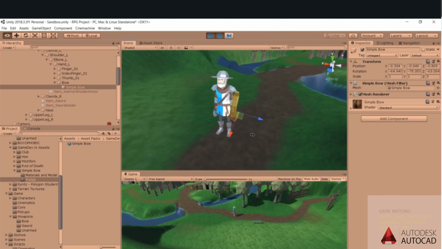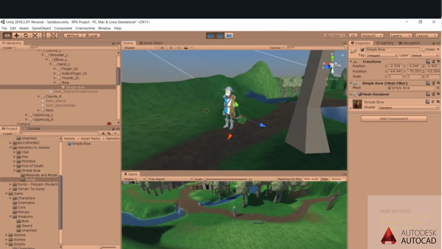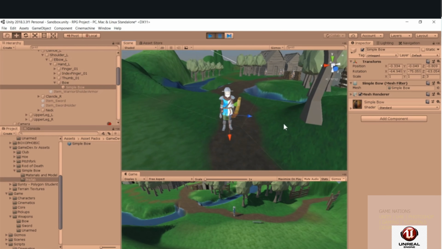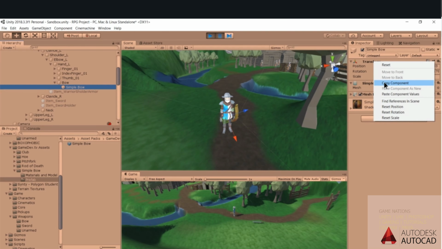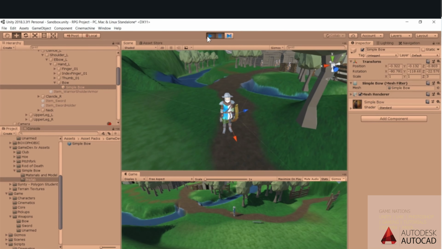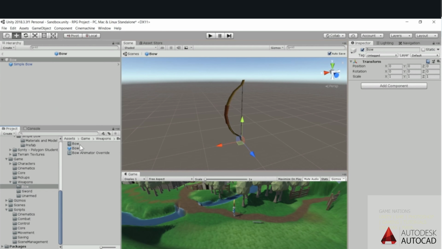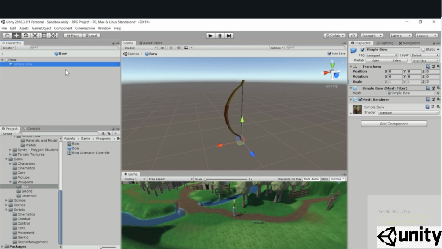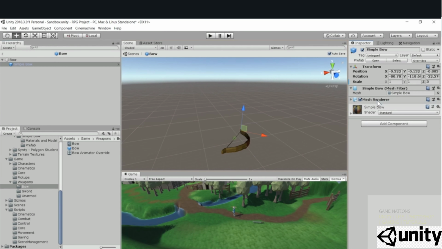That looks fine. Good enough for now, and we can finesse it later on. I can let you finesse it to your heart's content, but that looks like how one would hold it. Okay, so as we did before, click on the simple bow, find the transform, right-click, copy component, click out of play mode, and jump back into our bow prefab. Simple bow inside our bow, then right-click, paste component values, and that should be pretty good.